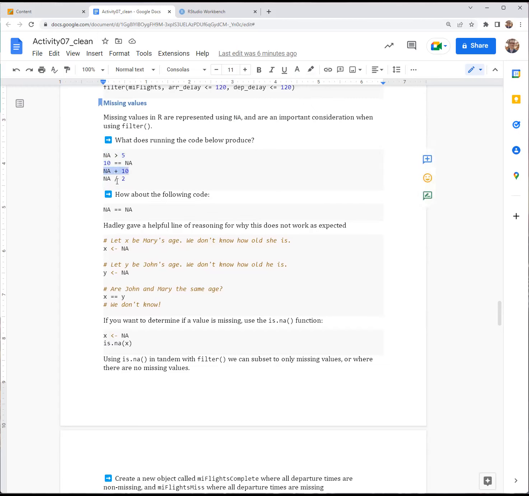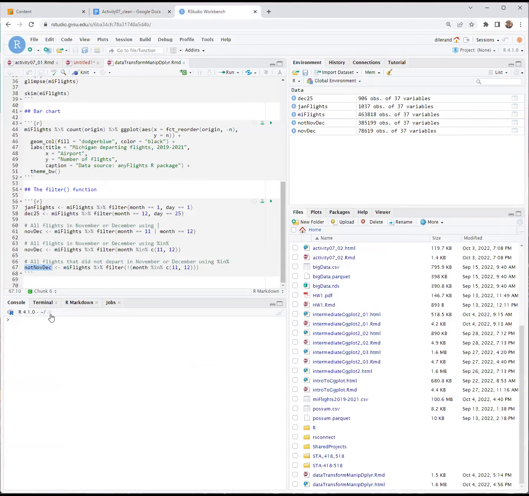What is a missing value plus 10? And what is a missing value divided by 2? Well, all these things end up being the same value. You paste these into the R console, they're all missing.